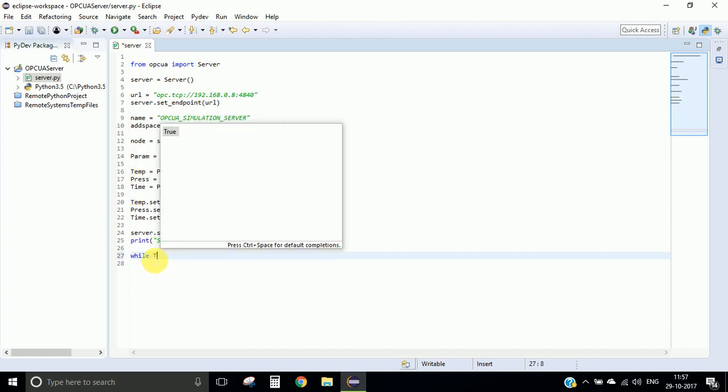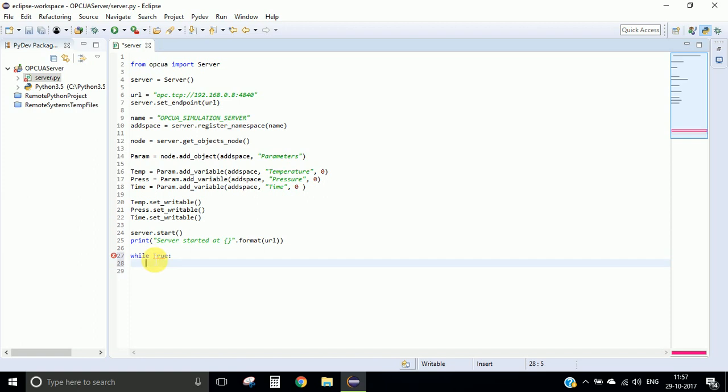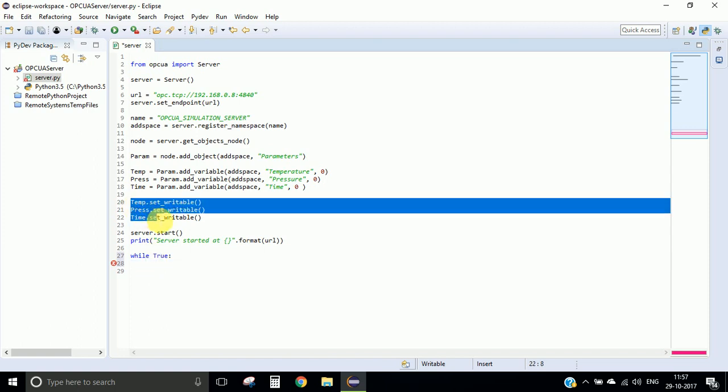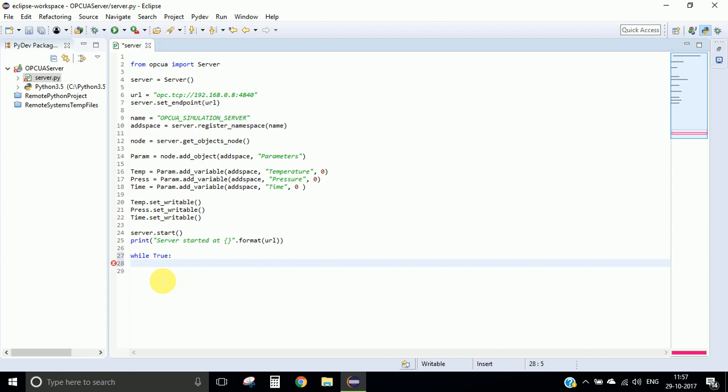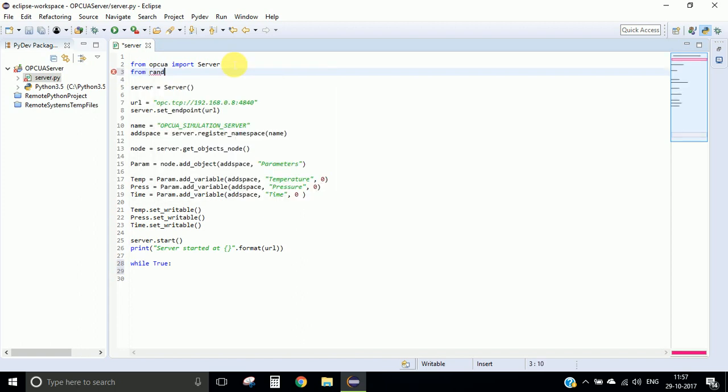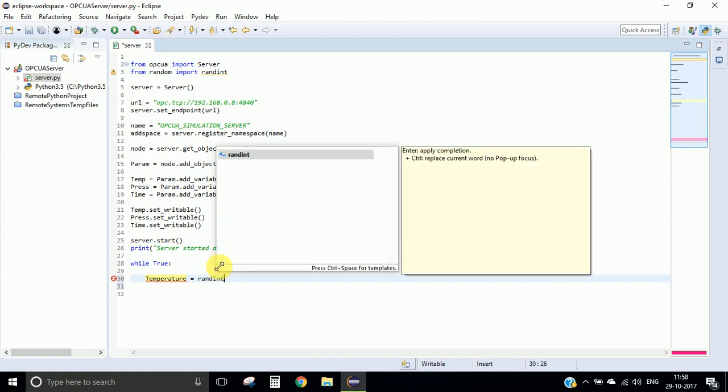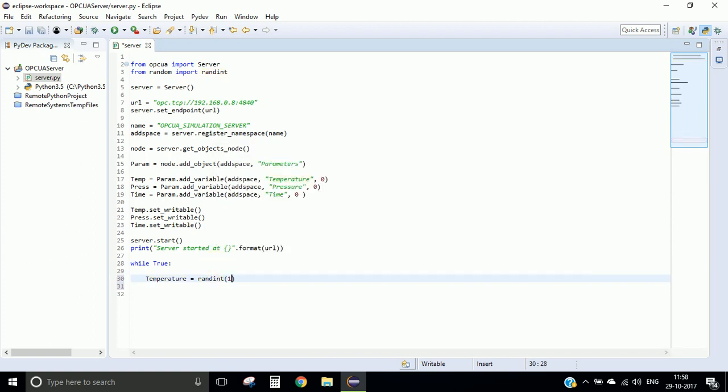Next, we need to assign any values to these parameters. So for this video, I will be assigning random values to these three variables. If you have your own logic of the server, or you are defining a server for a particular purpose, you can write that logic. But for this, I will be using random values. So I will import random. So I am taking the variable temperature, and I'm assigning any random value between, let's say, from 10 to 50. So this will generate a random value between 10 to 50.